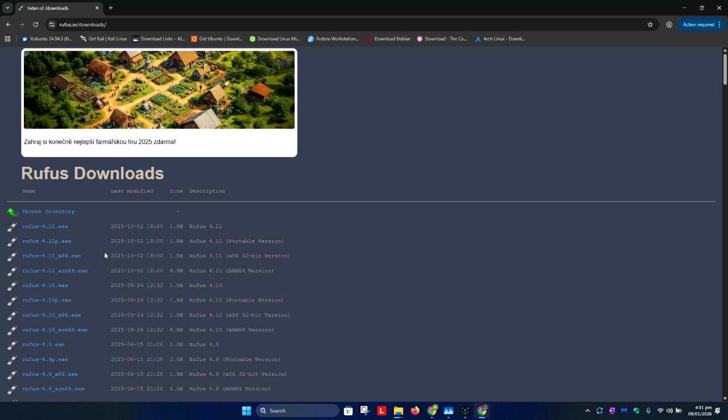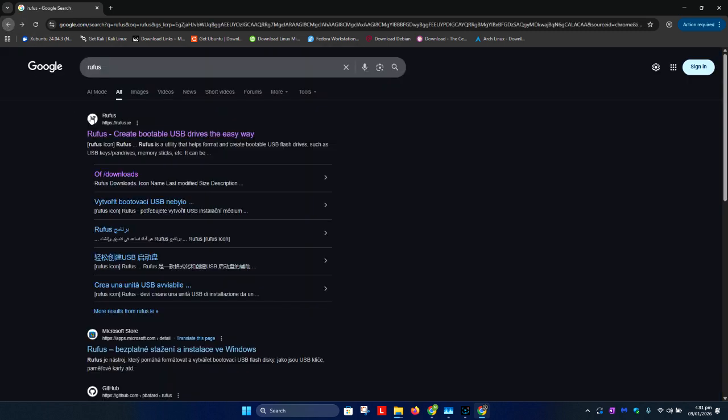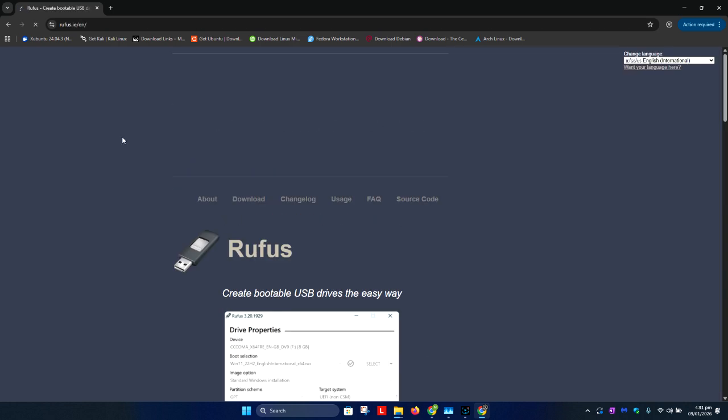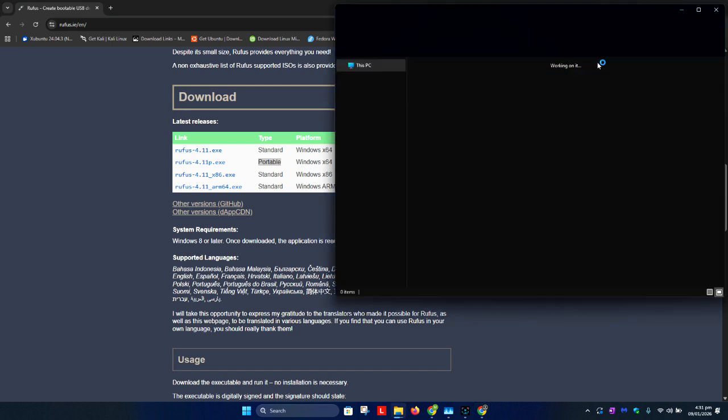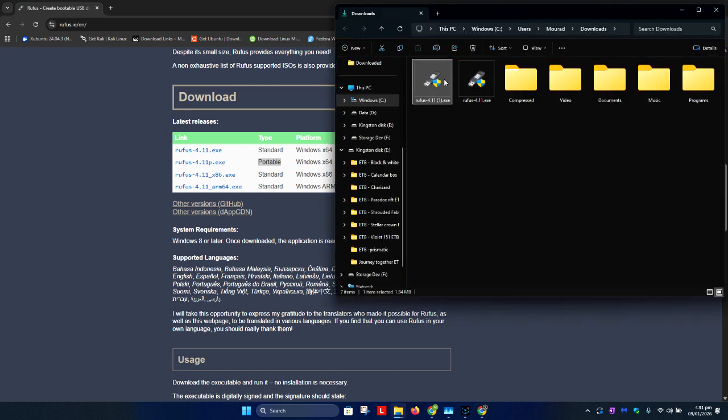If you are not able to reach here, just go back to the website, click on the title or the name of the website, scroll down, and here you will be able to download. So we are going to download the standard version. You can also get the portable version. It goes back to the same. Once the download is completed, just double click on Rufus.